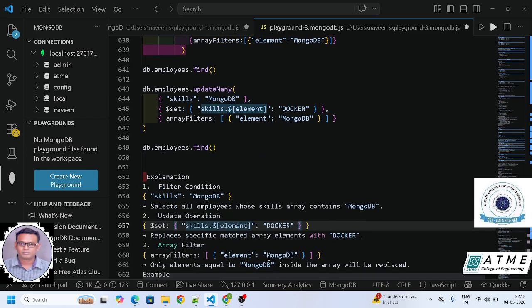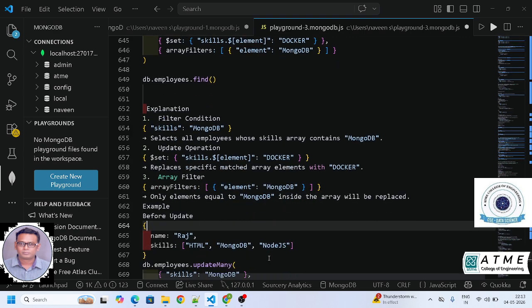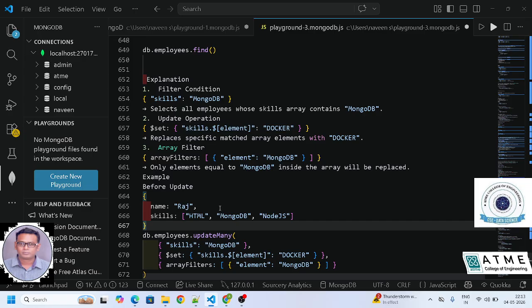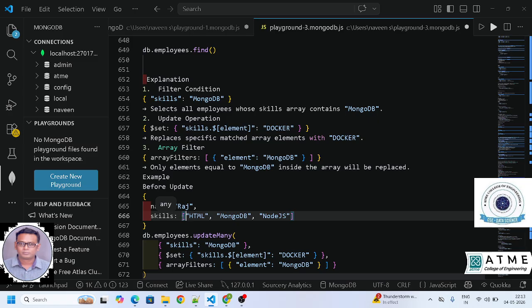So basically, these are the explanations. Here you can see there is another example. Consider the name Raj. His skill sets are HTML, MongoDB, Node.js. If a field has more than one value, it should be enclosed within square brackets. It means it becomes an array. If it is enclosed within square brackets, then it becomes an array. So clearly you can see skills has more than one value, HTML, MongoDB, Node.js. It becomes an array.